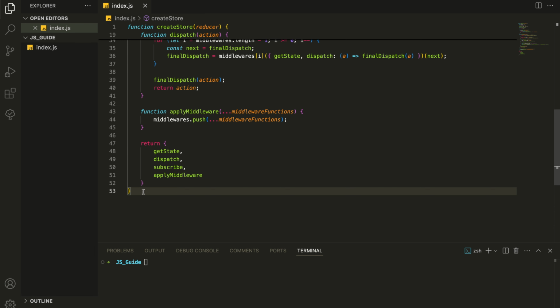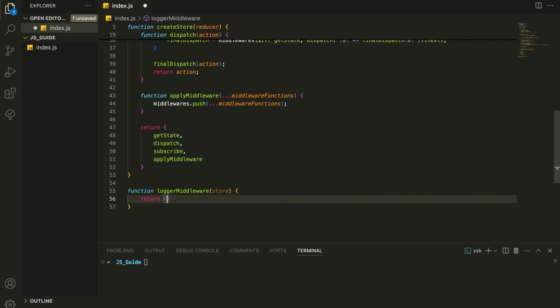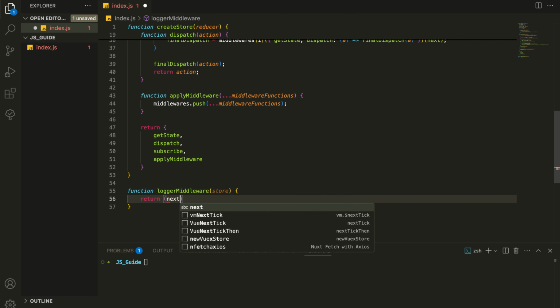Let's create logger middleware to demonstrate how middleware works. Middleware takes the store, getting access to getState and dispatch. It returns a function that takes next. Next is the next middleware in the chain, or base dispatch if we're last. This returns the actual action handler. This function executes when actions are dispatched.